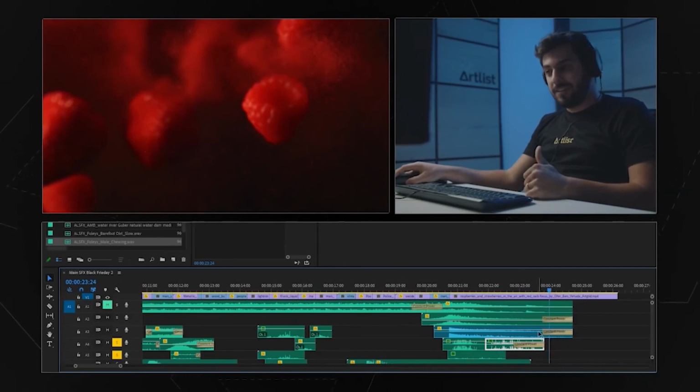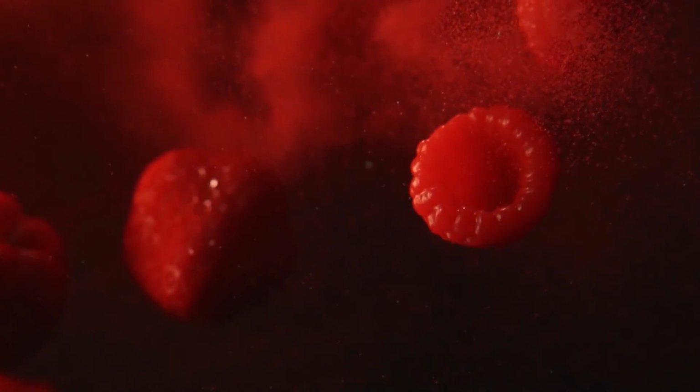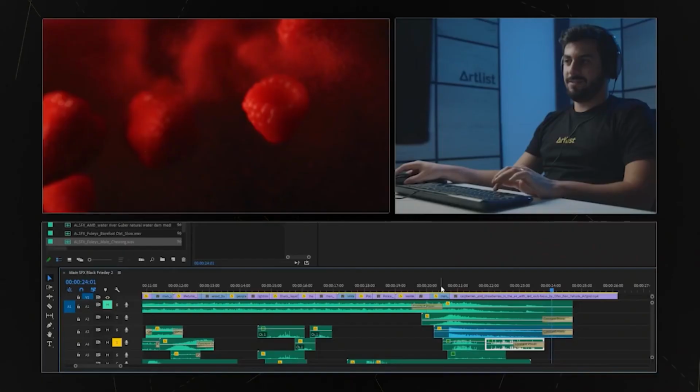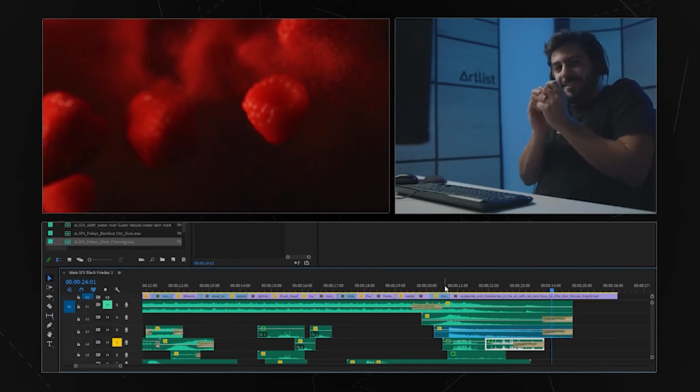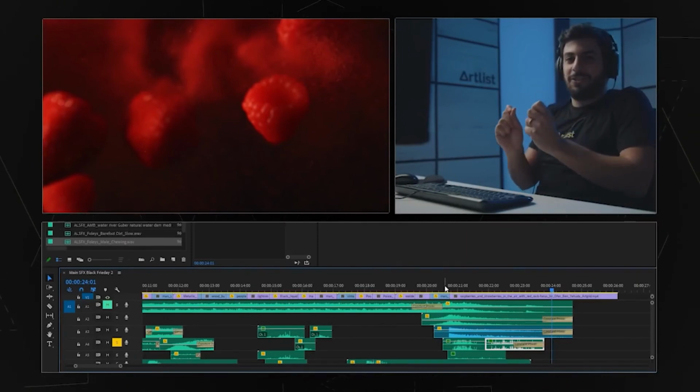Add your impacts and your whooshes. Sounds like sweet strawberries falling apart in slow motion.